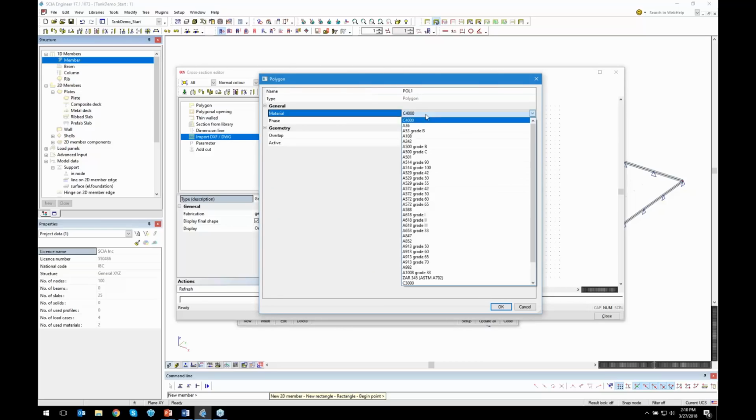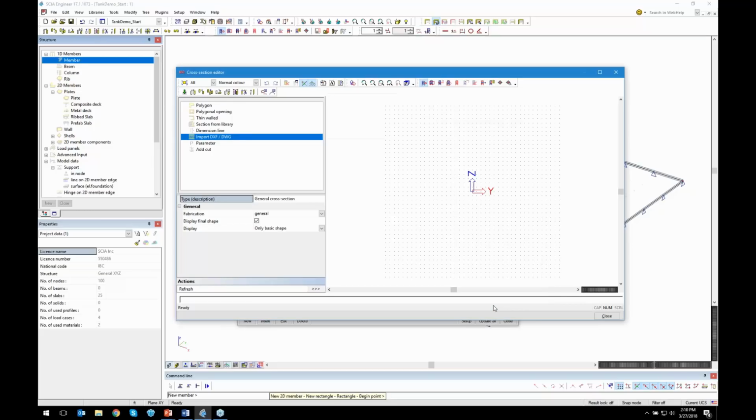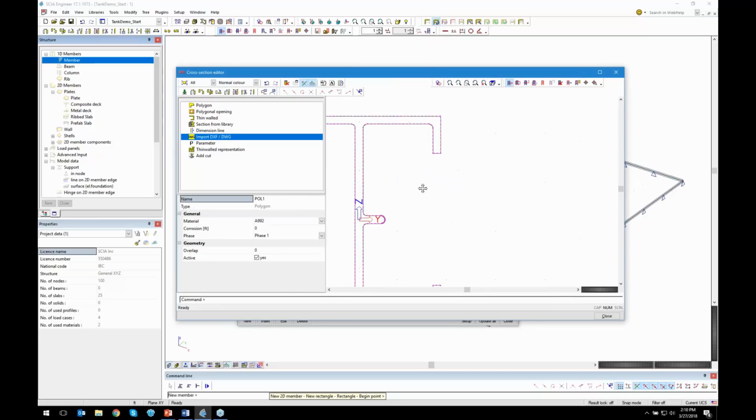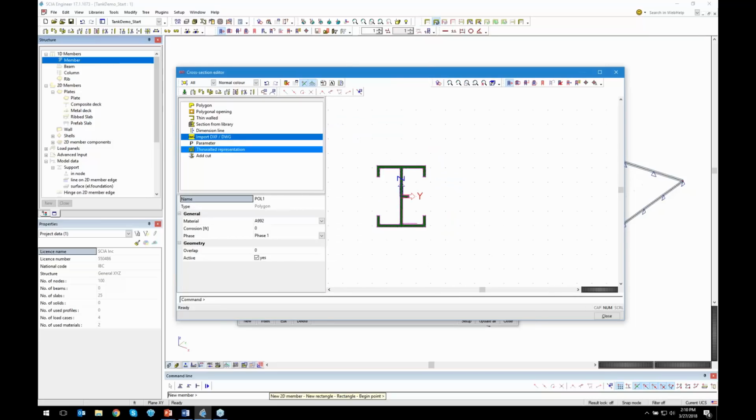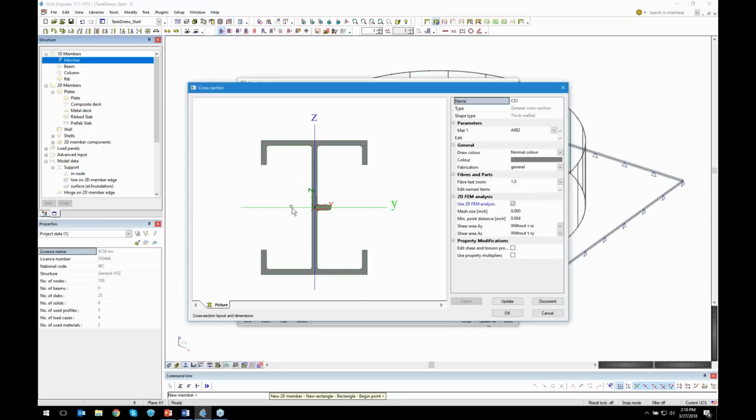I can next then select a material. So let's call this maybe A992 steel. And then we can bring it into the workspace. So I'm just going to drop it in at the 0 coordinate system. And we can go ahead and see, now we can add to it if we want, or if we're ready, we can click close. And this element is now brought into the library.